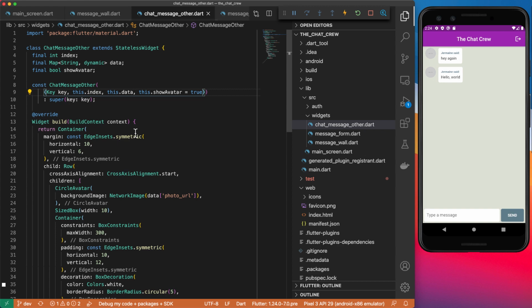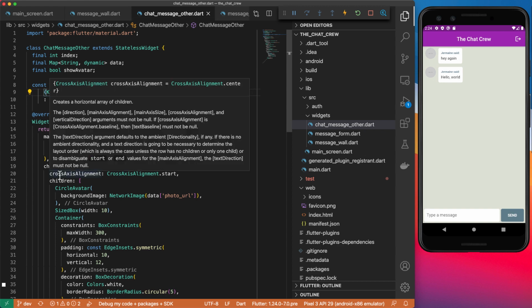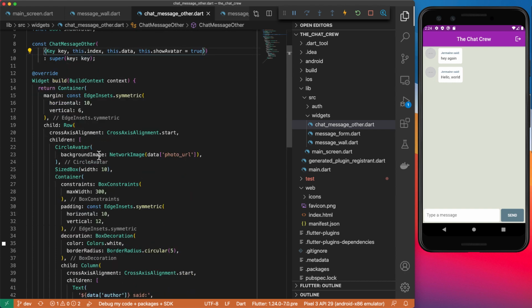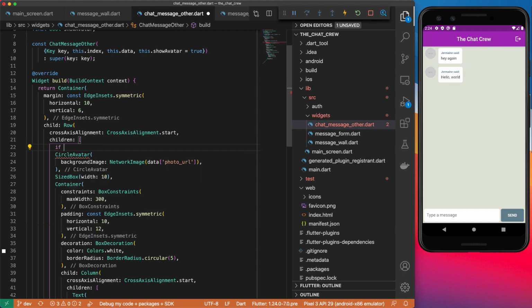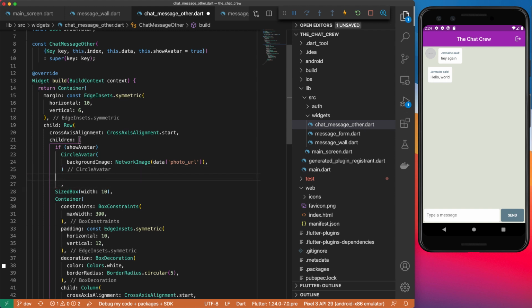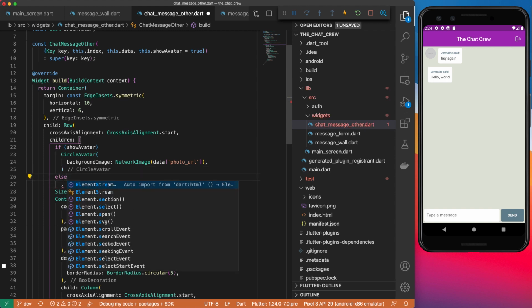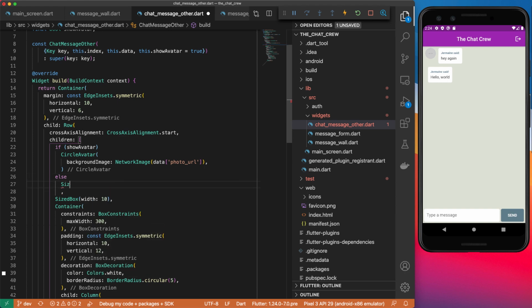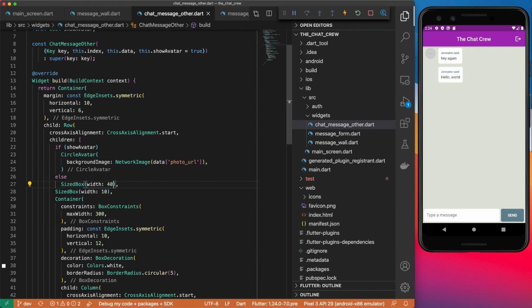Okay. So using that, we are able to come over here and then we'll say if show avatar, then we'll show the circle avatar. And you can already see the effect taking place. And I'll have an else block just so that we can shift the message forward a bit. So else, we just render a sized box with a width set to 40. Yep, like so. Okay, so that looks good.